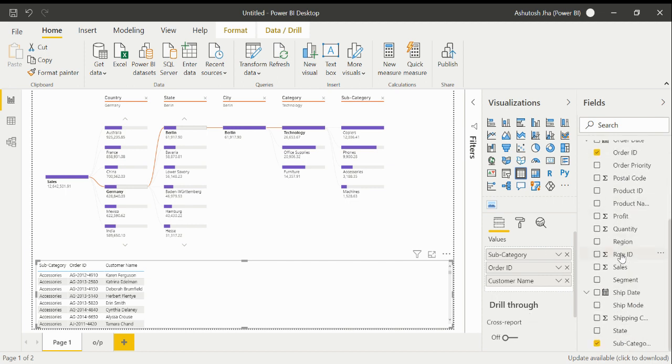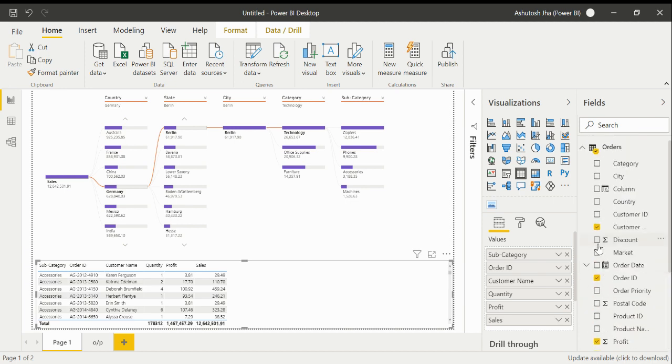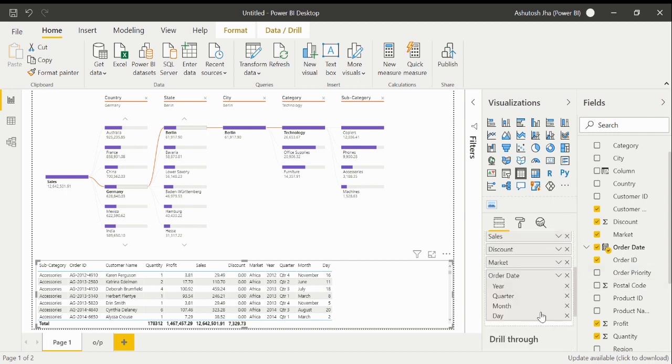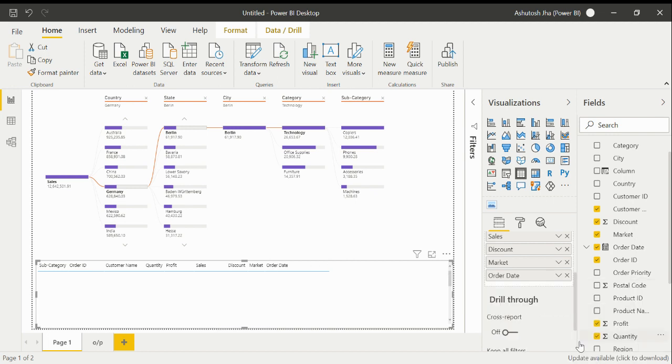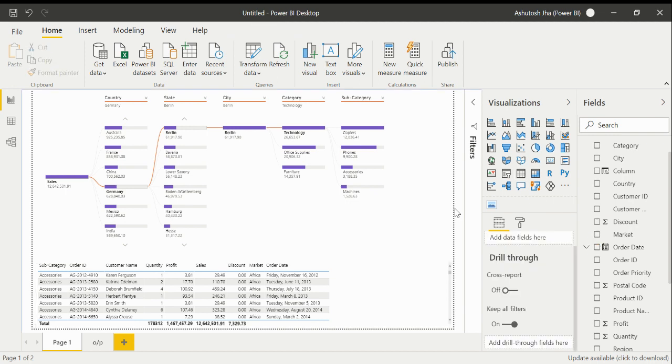I'll also select quantity, profit, and let's select sales as well. Yeah, that should be good. Let's select discount as well, market as well, order date, and so on. In order date, you can just play around with it. I need all the dates, so I can select simple order date. I don't want it to be separated, and that's it. I'm not working on formatting for now, guys, because you can do it at your end. And now let's play around with it.